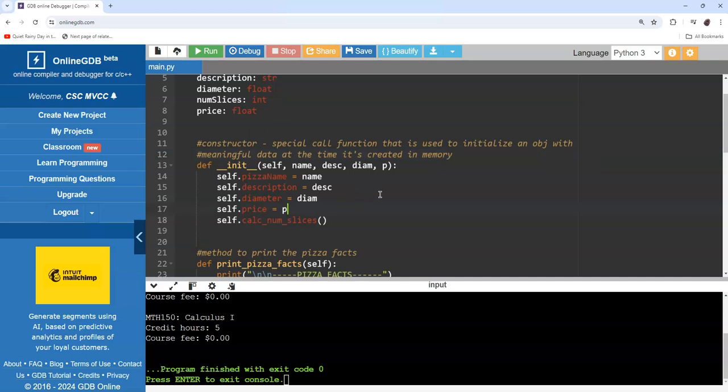Okay, let's look at the constructor. It's very specific in its design. It's a function. It's a special function, but still just a function. We use the keyword def. Indentation matters. It is parameterized. We'll talk about the parameters in just a moment.